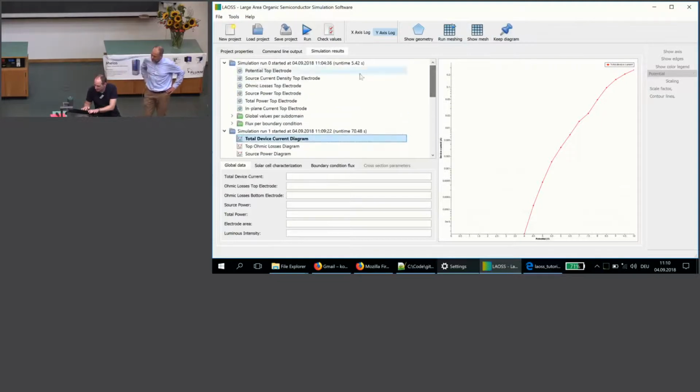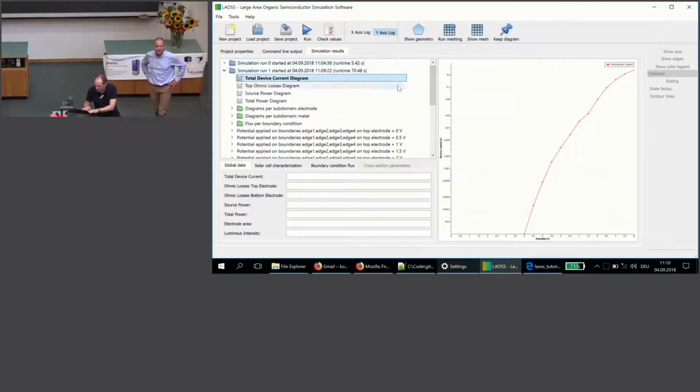And now the total device current diagram, that's an evaluation of the total current flowing through all boundary conditions, or is this the integral of the total current flowing between bottom and top electrode? It's the integral of the current density. So the unit is current in amperes, not divided by area. But now you see it still resembles the JV curve that we had imported.